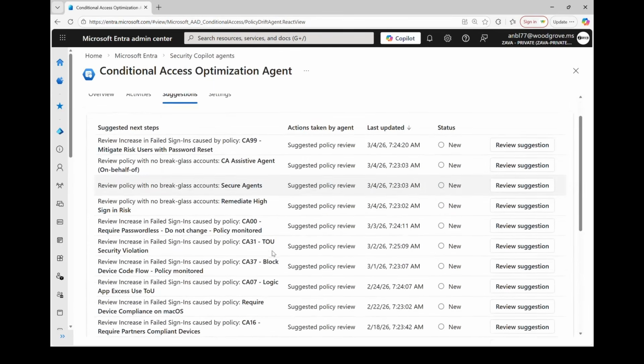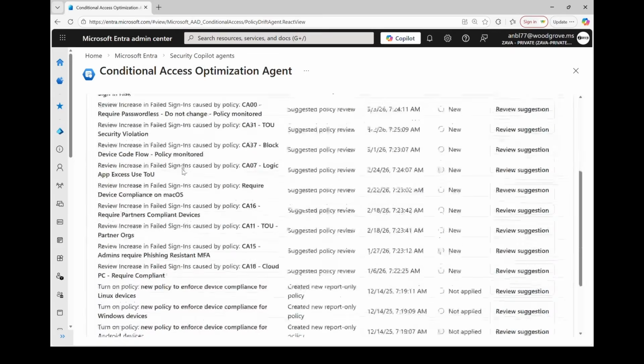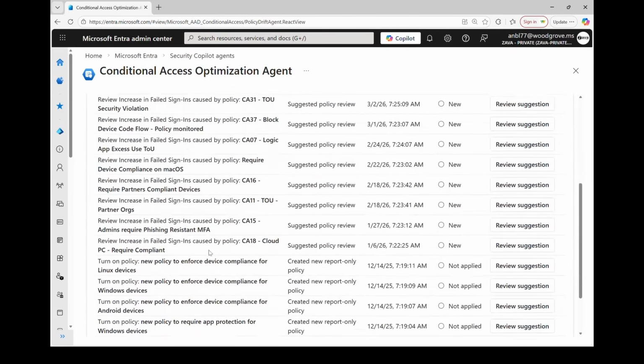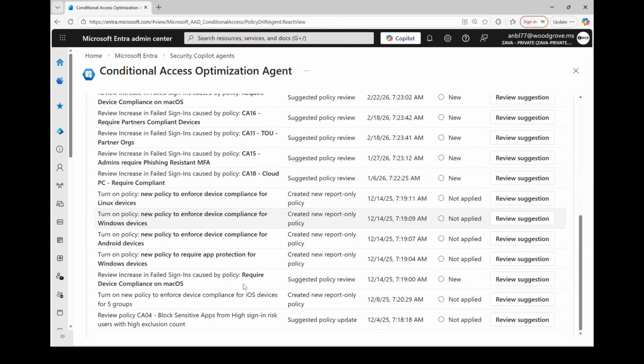Okay, let's see. Are there any other? We've already done break glass accounts, increase in failed sign-ins, and the Intune scenario. Is there anything else in this test tenant? I think those are the different types of recommendations here.